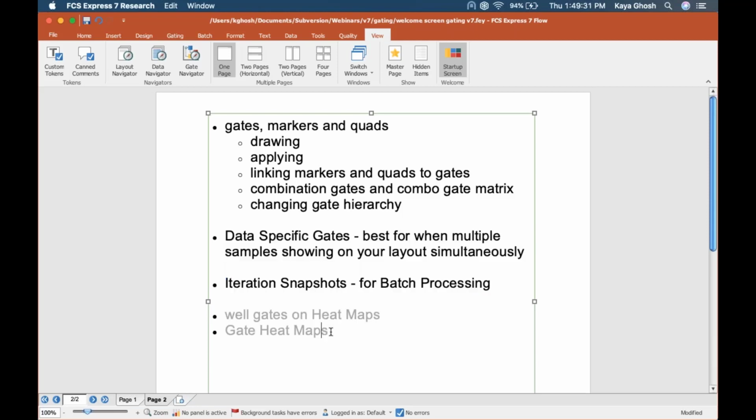And then lastly, I showed you gate heat maps, which is a new plot type in FCS Express that allows you to quickly interrogate the expression of a particular parameter across all your samples and across all your gates. And then we looked at how to create well gates on heat maps.